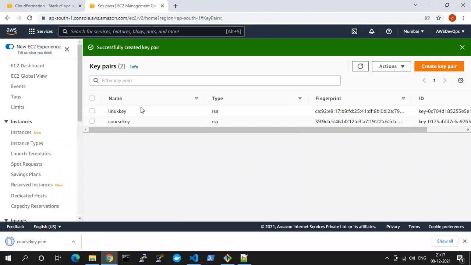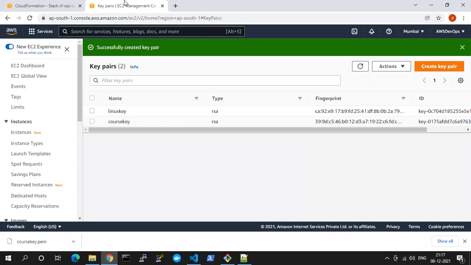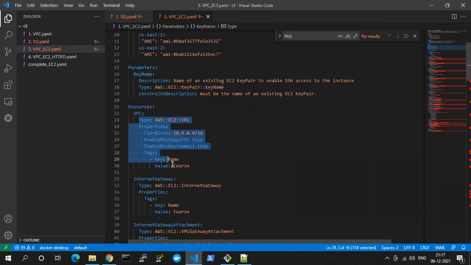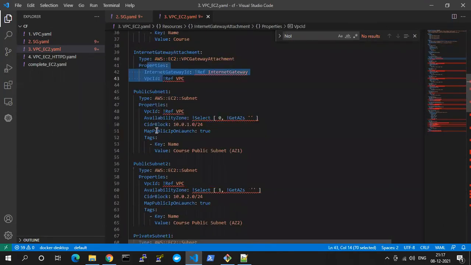So course key is downloaded. Now I have two keys, and these two keys will be listed out at the time of creating the template. That's why here I'm giving the key name, key pair, key name. And next, resources. This is as usual. VPC, everything is the same.